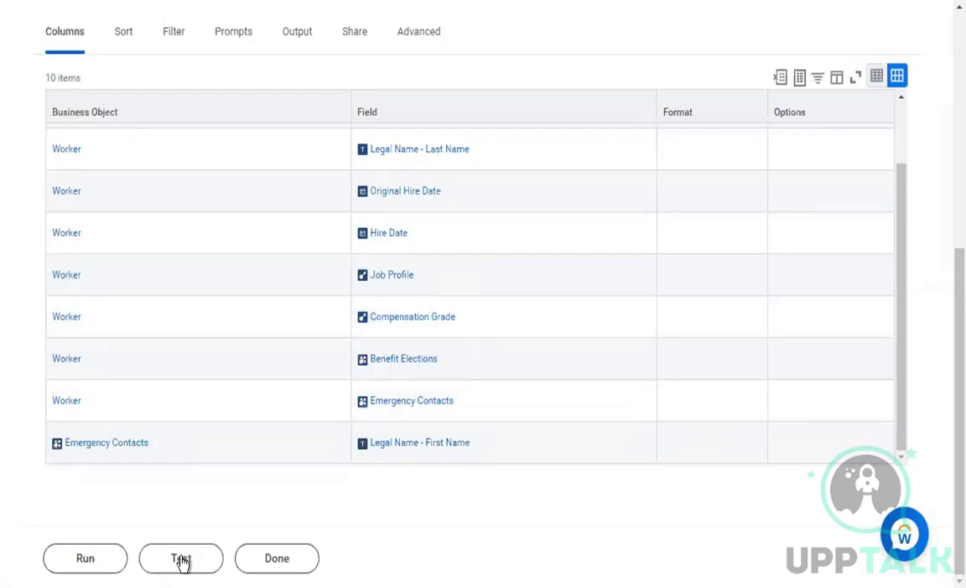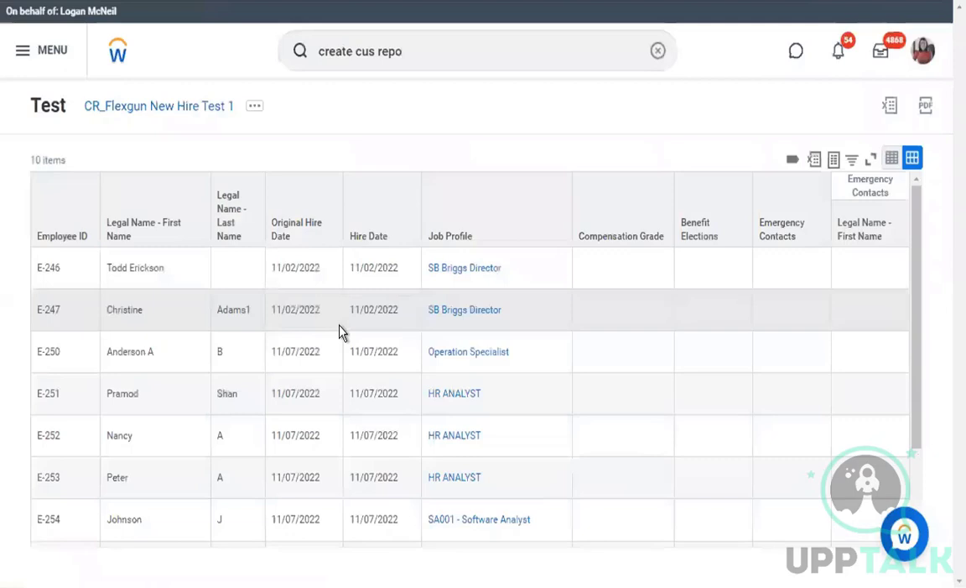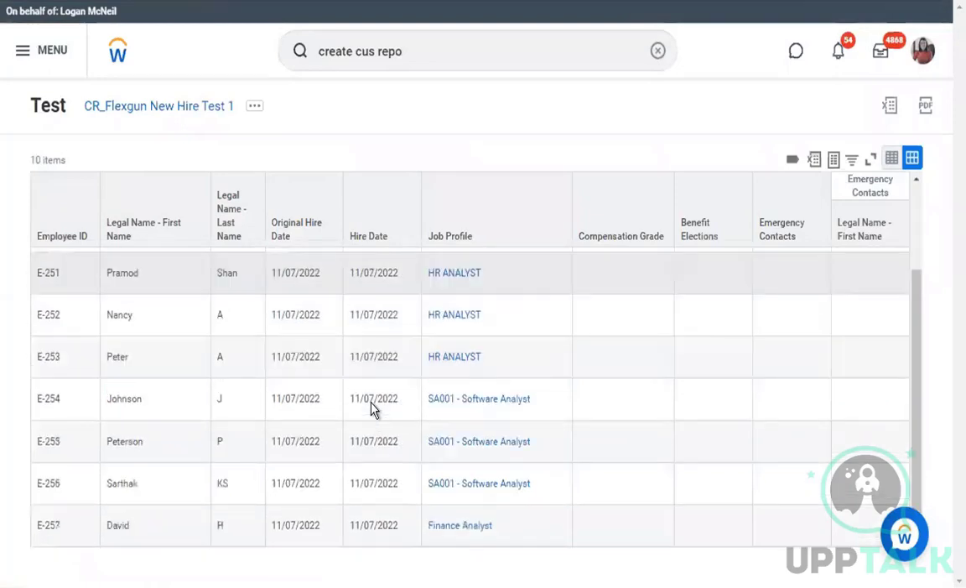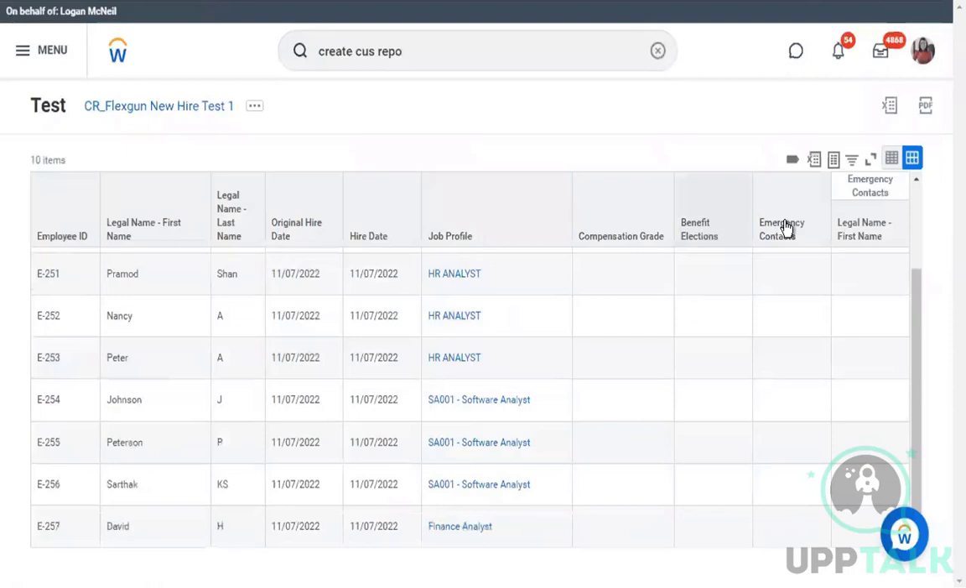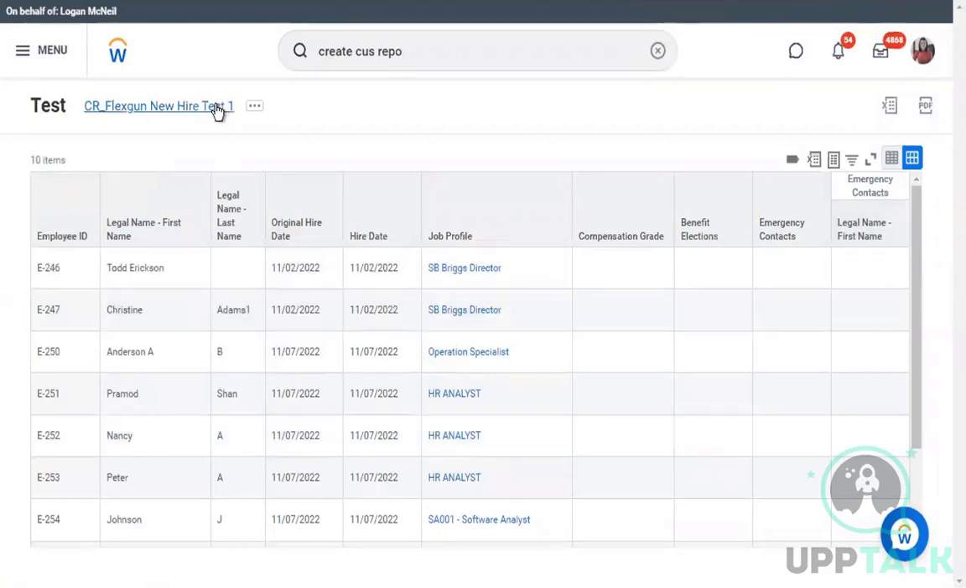Okay, all right. So run the test, it will only give you 10 records, and let's see what we have. We have the ID, name, legal name, original hire date. Hire date, in most cases, will be the same, but if it's a rehire, this might change. Then you have the profile, you have the grade. Nothing came in the elections, nothing came in the emergency contact, because they don't have it. So this is not a good test.